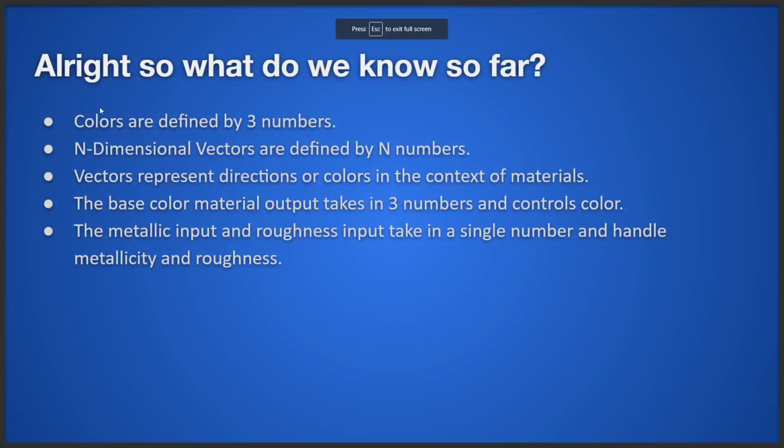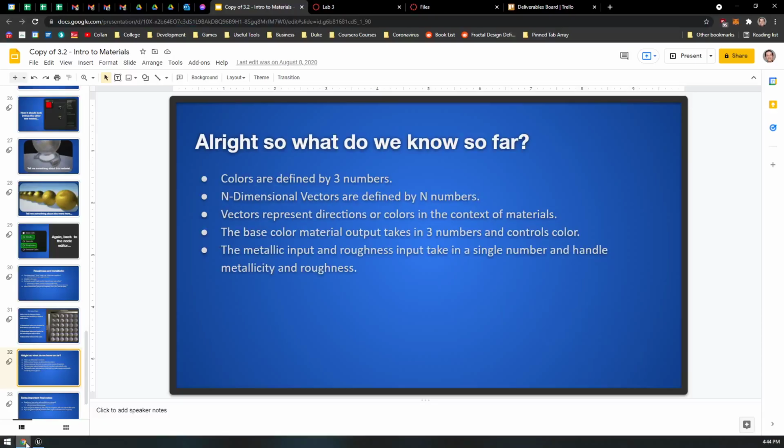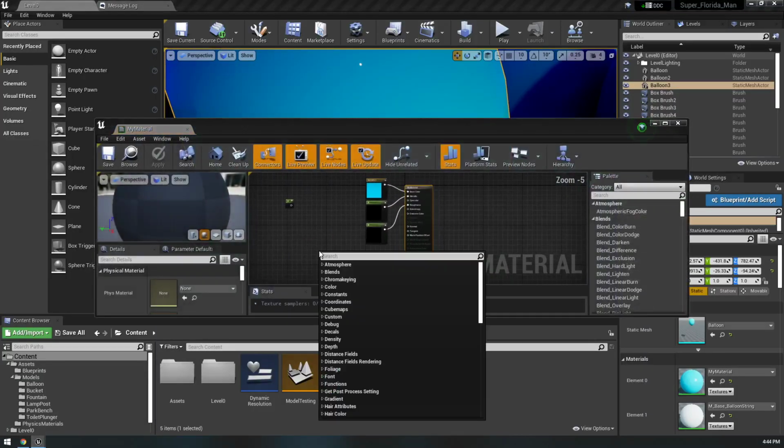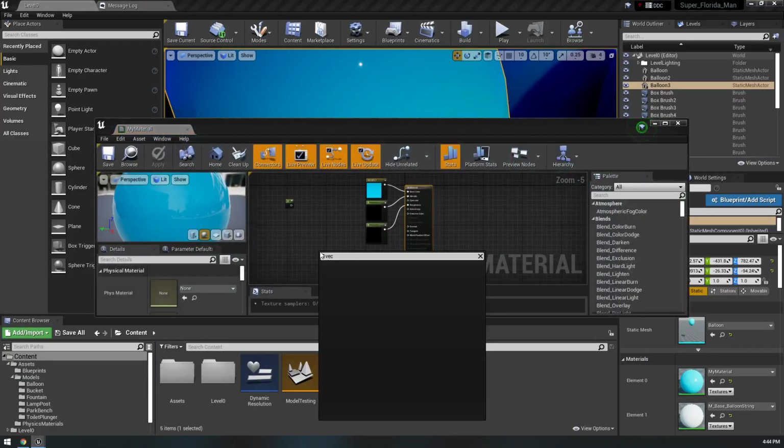Okay. So what do we know so far? Colors are defined by 3 numbers, RGB. N-dimensional vectors are defined by n numbers, right? A 3-dimensional vector, a 3 vector. A 2-dimensional vector, called a 2 vector. 1-dimensional vector, Unreal Engine likes to call them 1 vectors, I think. Like if I right click and I look up 1 vector. Nope, never mind. Good, it calls them scalars.